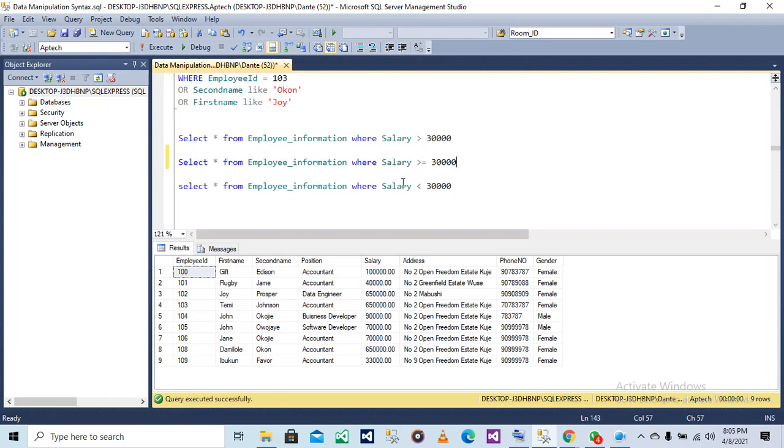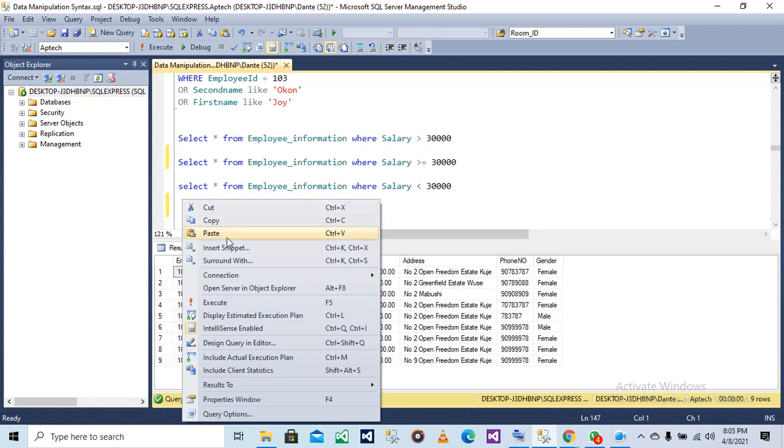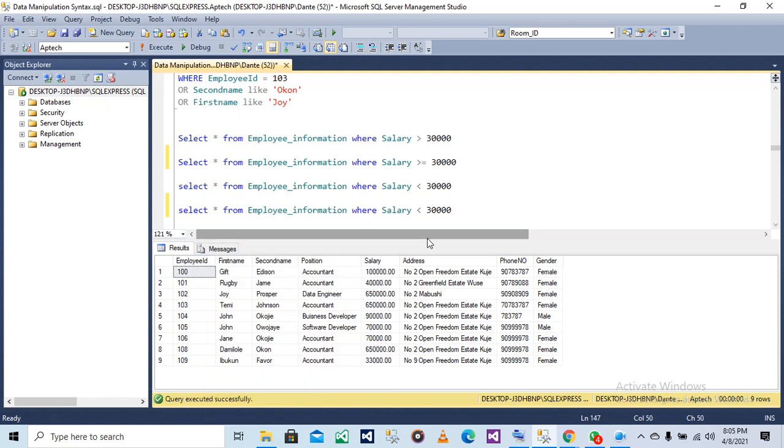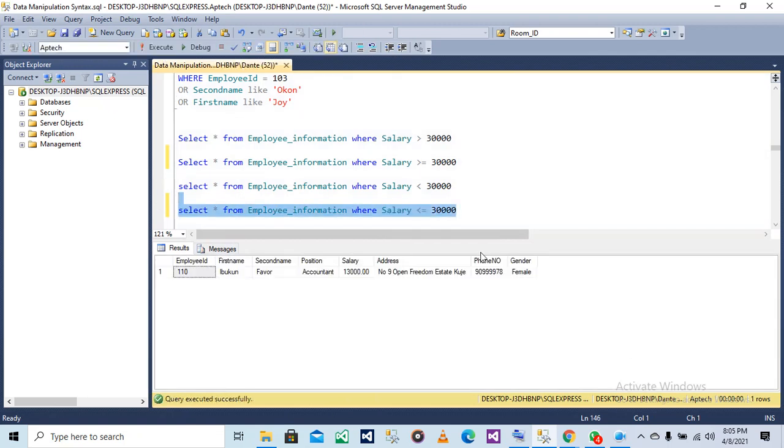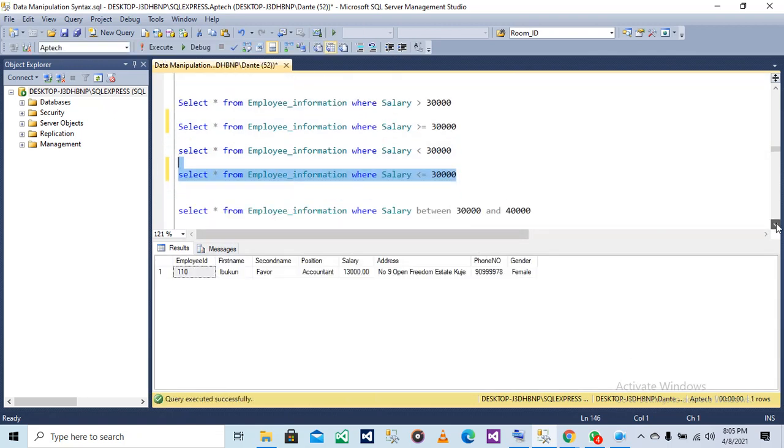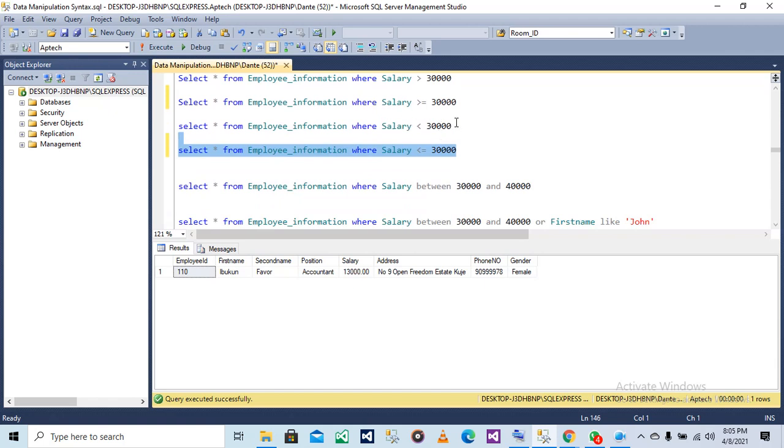So you can also apply this to less than or equal to. Let me copy this. I want you guys to run it separately. So this is saying select all from employee information where salary is less than or equal to 3,000. So you can see our results. It's the same thing as this one.